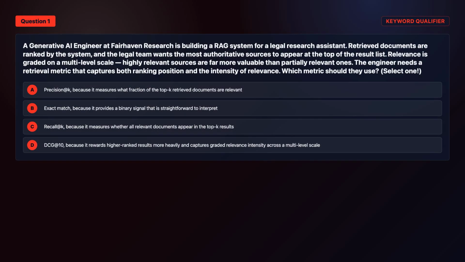The wording narrows the answer. A generative AI engineer at Fairhaven Research is building a RAG system for a legal research assistant. Retrieved documents are ranked by the system, and the legal team wants the most authoritative sources to appear at the top of the result list.